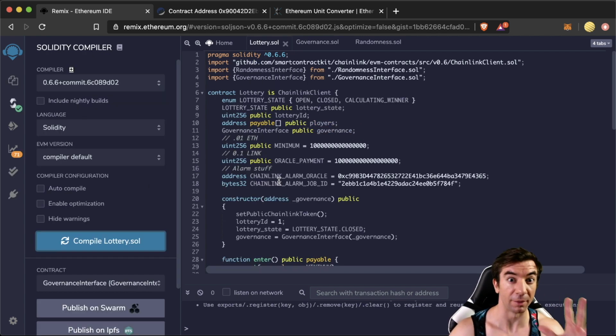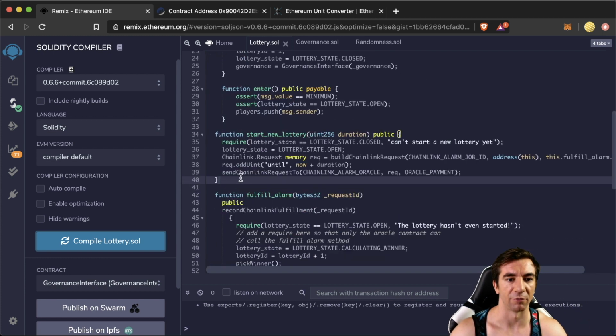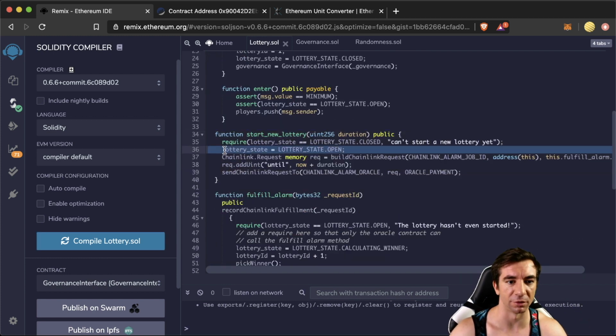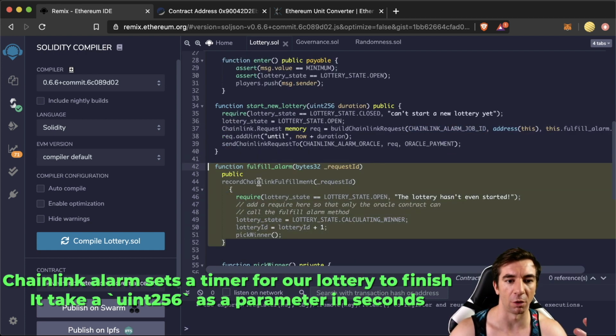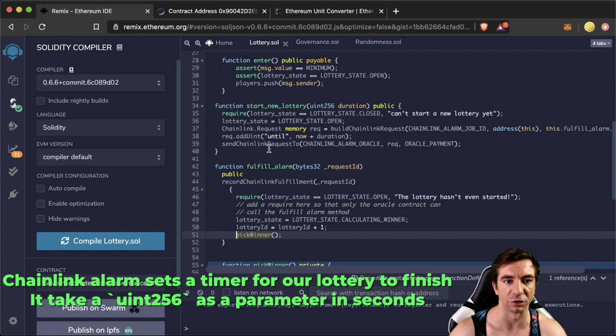There are two main interesting bits that actually happen. The first one, we have our start new lottery contract. What it does is it changes the lottery to be in an open state. We make a Chainlink request to our Chainlink alarm, which sets a timer basically, and it's going to call back this fulfill alarm, which is actually going to call our pick winner function.